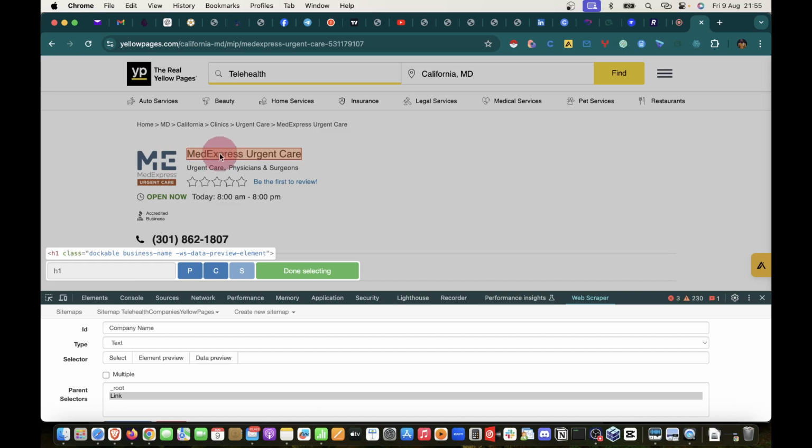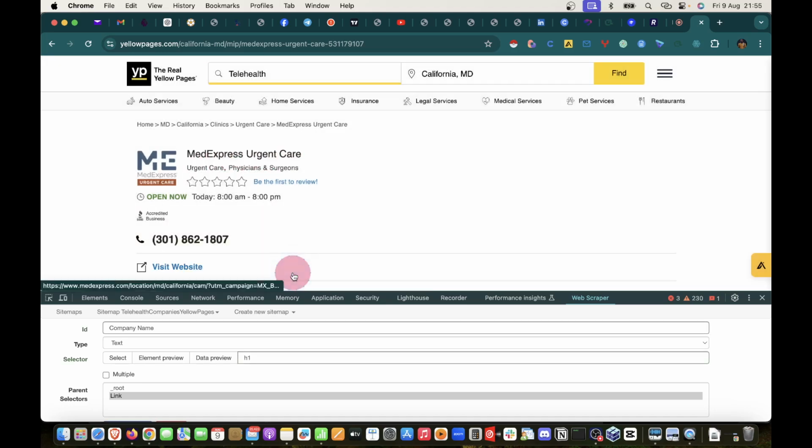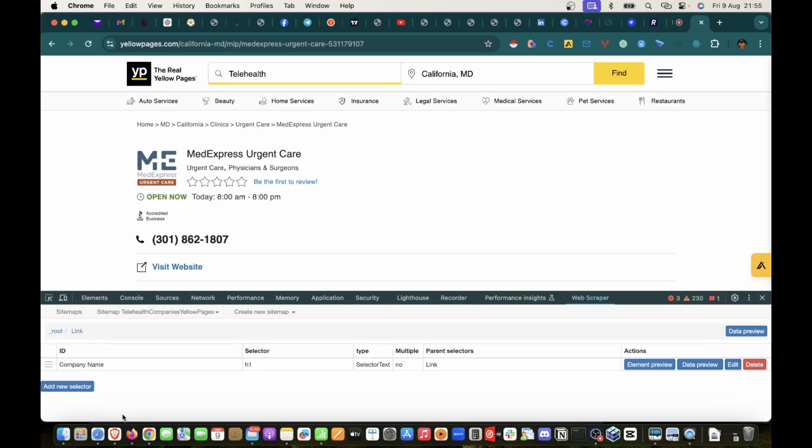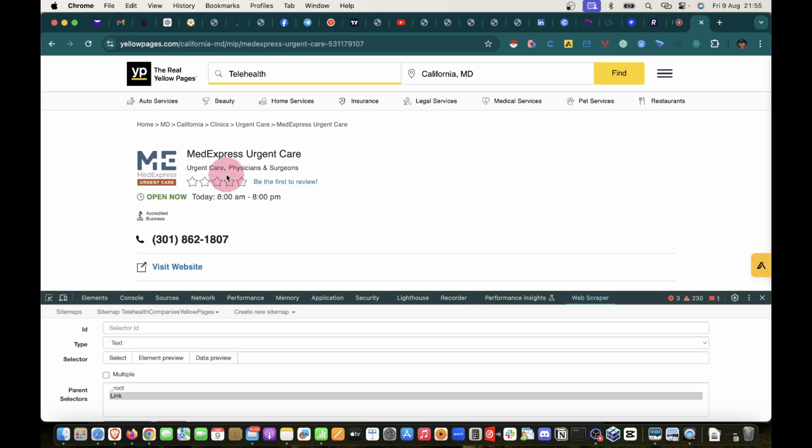Now, the moment you click on it, it will make it red, which means you have selected it. You can now click on what? Done selecting, and click on save selector. Now, we have told it that we need it to extract all the names of the companies from 1 to 30. We do the next one, add new selector inside the same link.